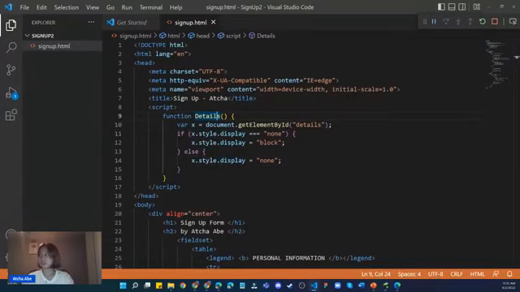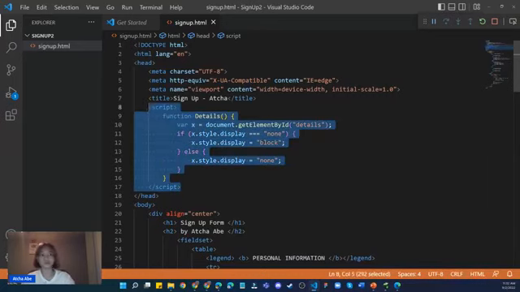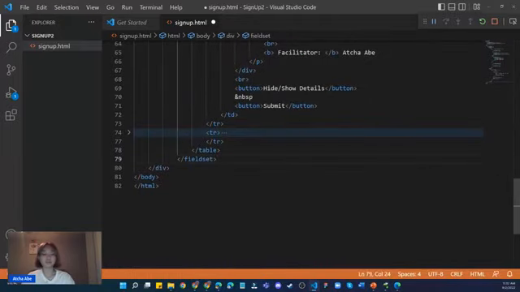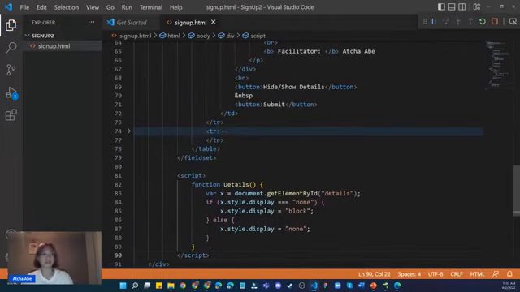Let's see. Document.getElementById details. Tama naman. Minsan kasi spelling, namamali, ganun. Okay, pwede din. Sige, try natin yung sabi ni Chio. Baka hindi na gumagana pag ganun. Try natin. Baka nga naman gumana.